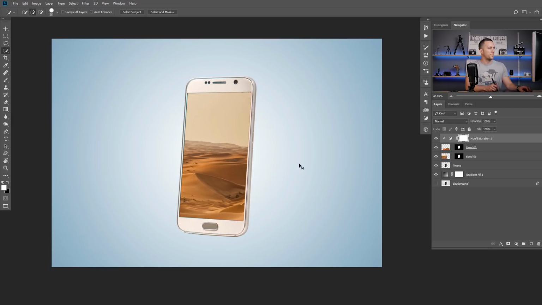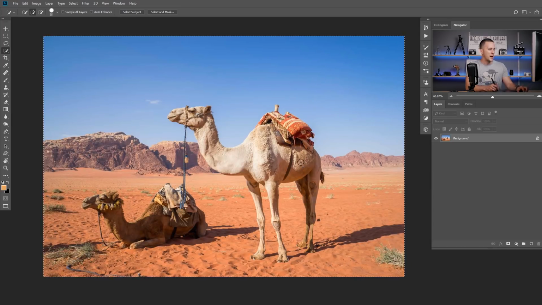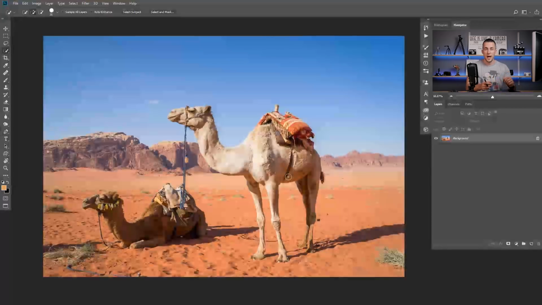Okay, the next step is to bring the camel into the scene, so let's do that. Let's find the camel image, it's this one right here, and before I put it on the scene, I want to extract only this camel from this image. Of course, you can use both of them, you can use anything that you want, be creative, make a little bit different photo manipulation than what I'm doing right now.